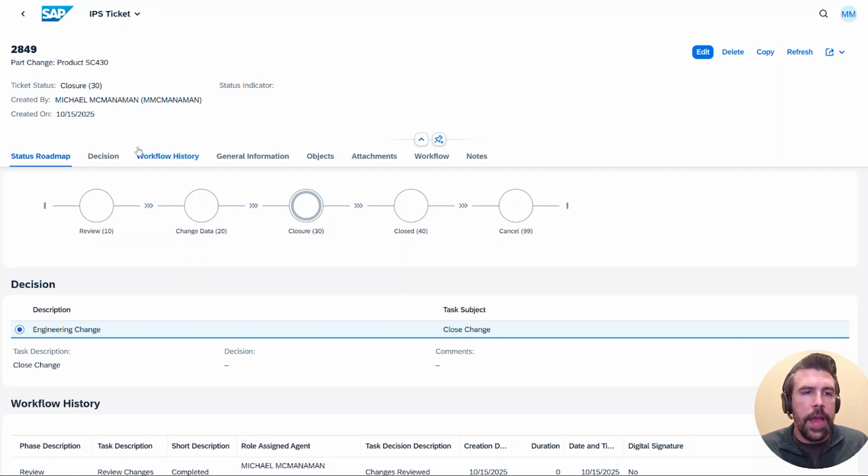So beginning at the top of the screen, we can see an IPS ticket number. We can see a description of the IPS ticket, and we can see status, created by, and created on fields. So an IPS ticket is similar to other objects in SAP. It has statuses, so we can control who has access at what point, and you have a visual indicator of where the business process is.